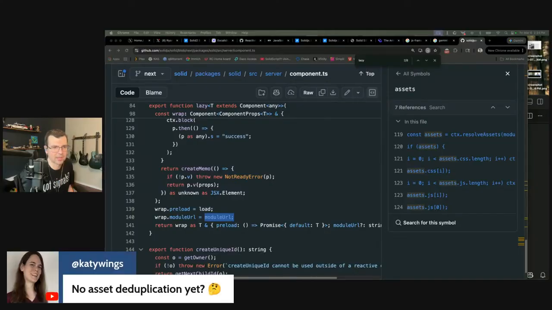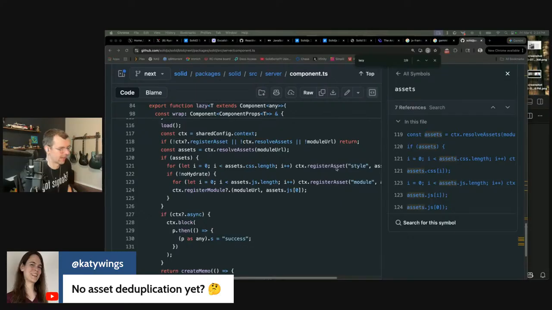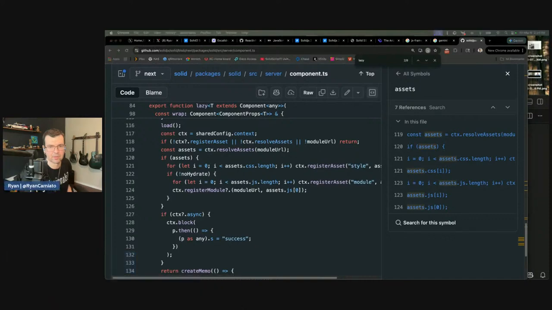No asset deduplication. There's some amount. The register assets will dedupe at least on the URL for these ones. These ones are all ambient, so we don't have to do any additions or removals. This is not like our built-in solution for, say, meta tags. This is purely for preloading type considerations. Basically, yeah.